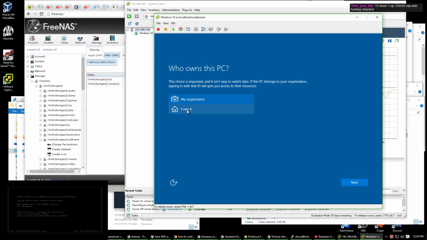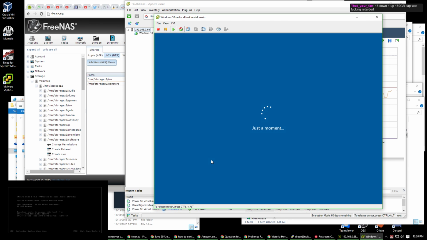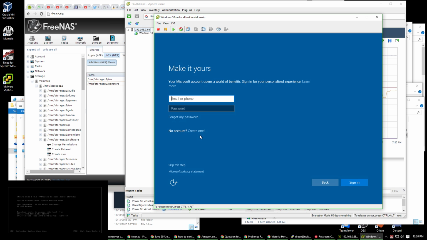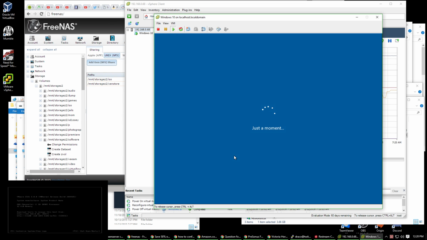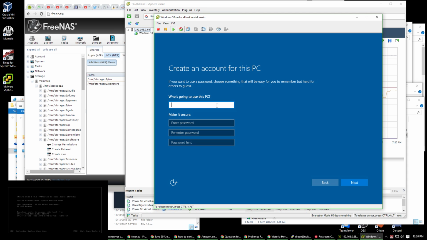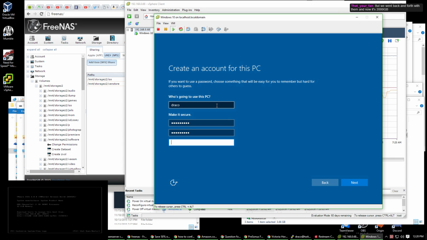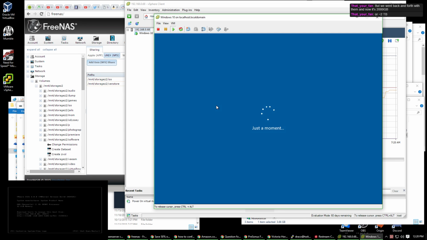I own it. No account. Skip this step, because I want a local account. Draco is going to use this account. Make it secure. Sure. I don't know why I just typed that.